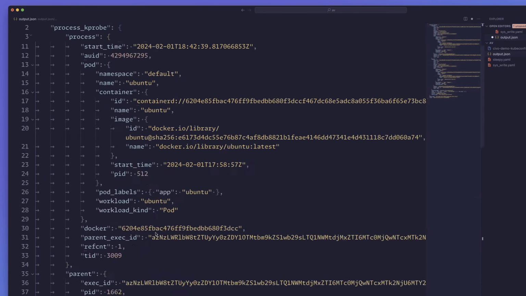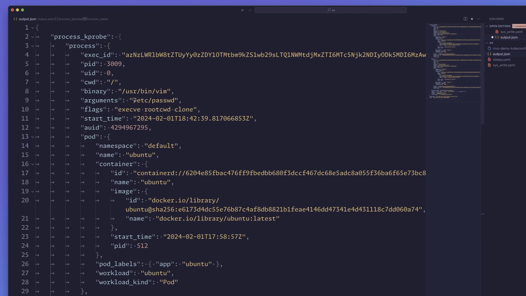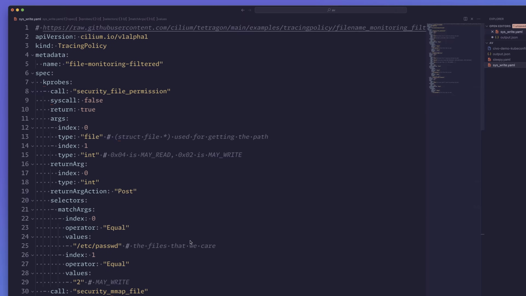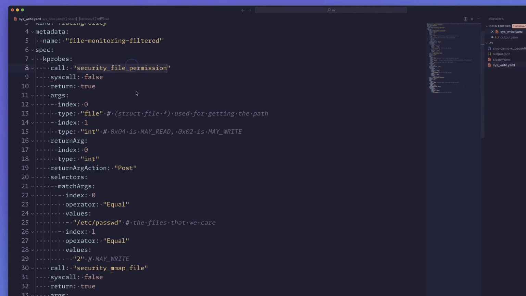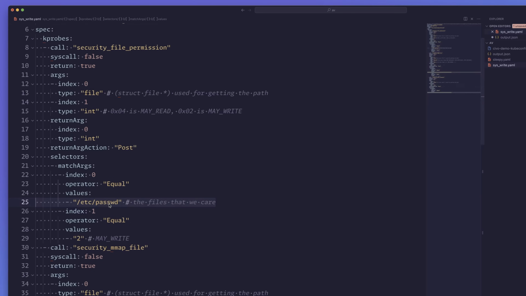We can see here, and if we scroll to the bottom, that our security file permission function was a match for our etc password file. So let's tweak our security file permission selectors. And instead of just filtering on etc password, let's do a prefix for everything inside of the etc directory, like so.